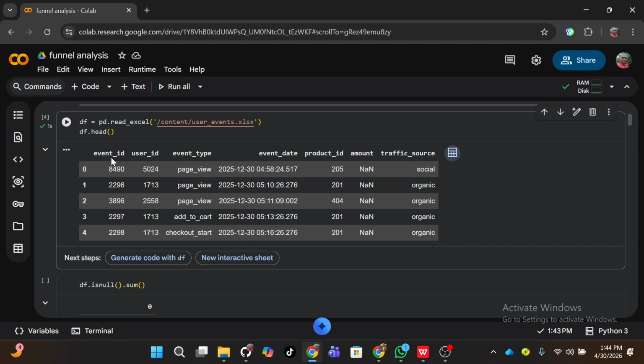In this case, the product ID distinguishes the various products that this service provider is providing. But mind you, the amount column in this case is going to have a lot of null values since most of the people are not making purchases. As you can see, the amount column has a lot of NA values. Then the traffic source talks about where people are coming from. Is it organic, is it social, is it email, or the likes of it.